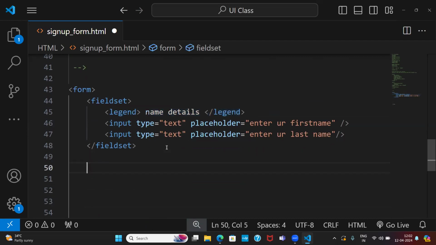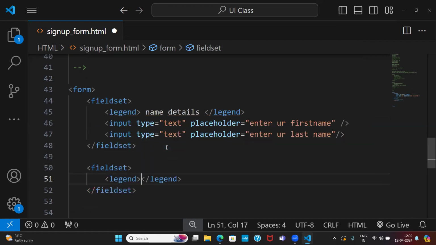Now I want to define one more section, a field set. Come to the field set, and one more thing is legend. Now this should be credentials. I want to keep the credential sign up, credential inputs.